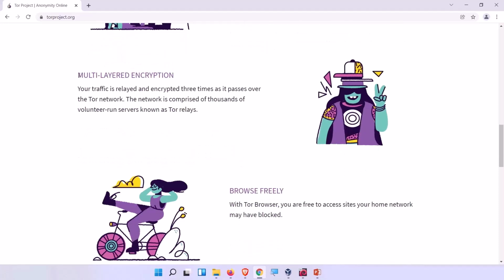And if you come down, multi-layer encryption. When you use VPNs, your network traffic is encrypted and tunneled. Similarly, here on the TOR browser, your traffic is relayed and encrypted 3 times to pass over to the target machine, and it is done through the TOR network.